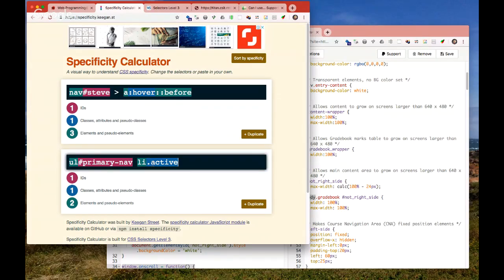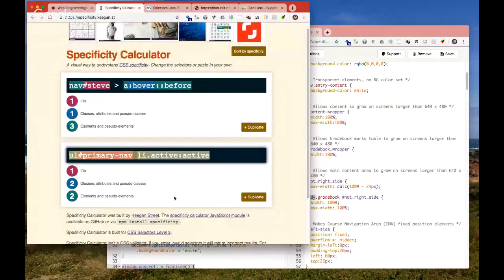Let's say li.active, and it's also active. So this is the pseudo state, a pseudo class. So now this one's got 2 of these. So now this one is in the lead. This one will take priority. So it can be quite frustrating.